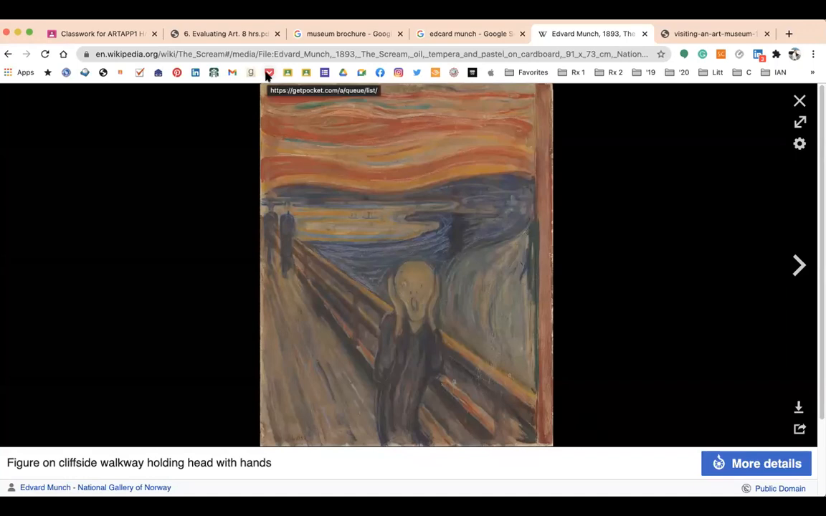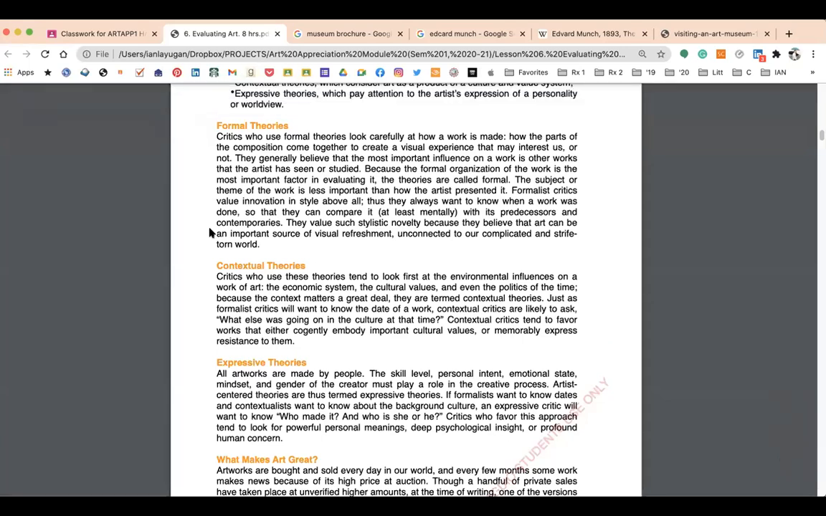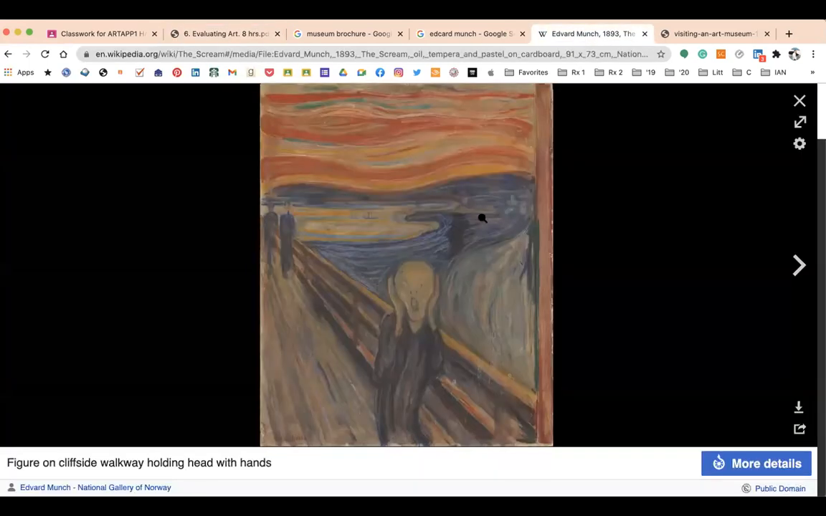FCE. Hmm. It's F. It's a formal theory. Why? It's about the theme of the work. It's about the style. Okay? How the work was done. All right. Next, ano pa ba? This is post-impressionism. This painting is considered impressionist.